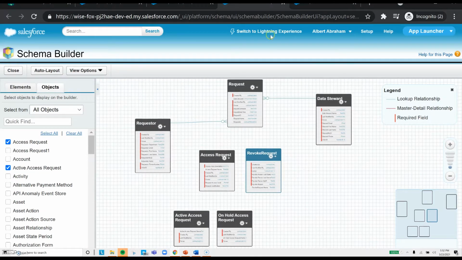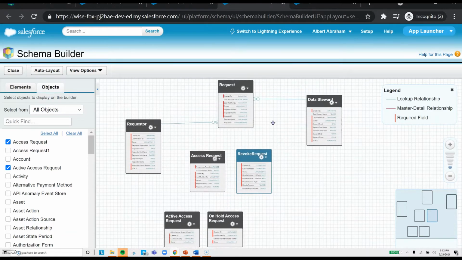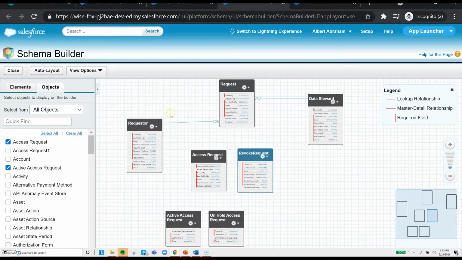I know you can see that it's not in Lightning Experience. That's because when using Incognito, for some reason, they want us to use Classic, but just know that we can always switch back to Lightning Experience when using a regular tab. But right here is our schema builder. We have a requester, request, and data steward, our main classes, and then we also have subclasses: access request, revoke request, access, active access request, and on hold access request.